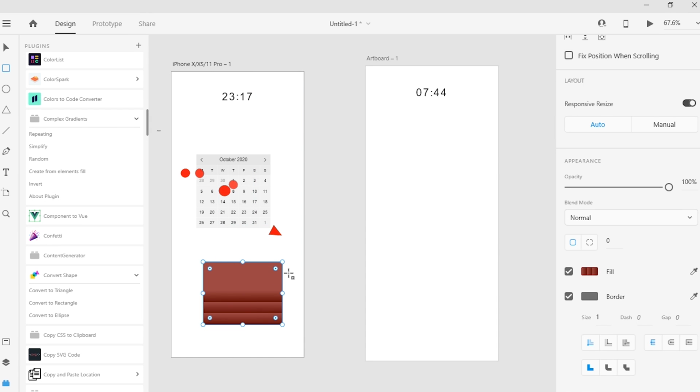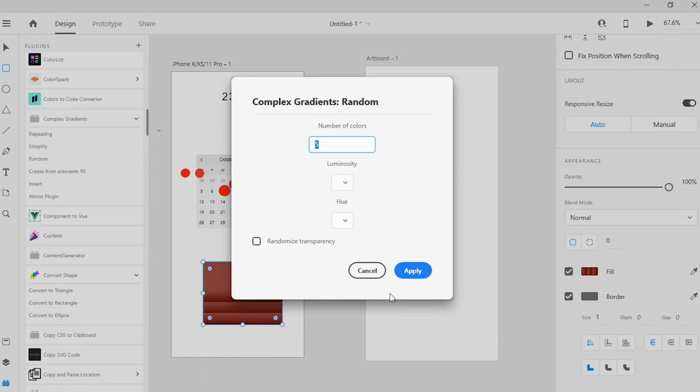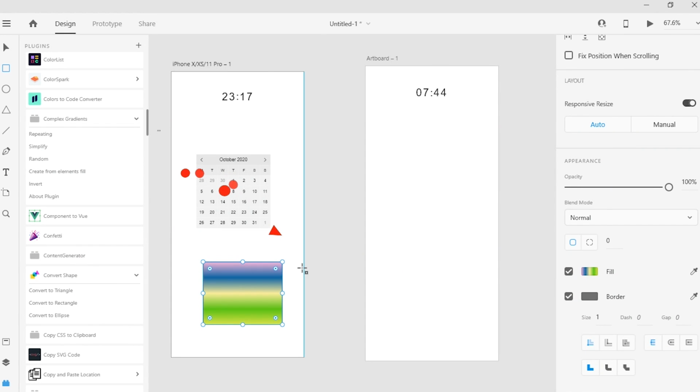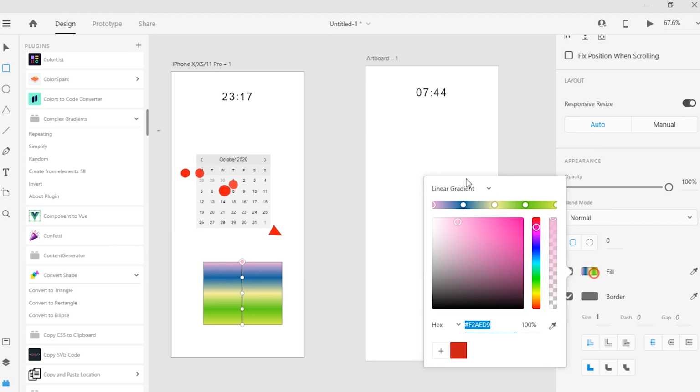Whoa, that's cool. Okay, random gradients, apply. Oh my god, that's crazy. So we got a lot of stuff, as you can see, and we can always adjust the color. Maybe this one can be meant to, yeah, and click on this one can be meant to. So that's just what I'm talking about.